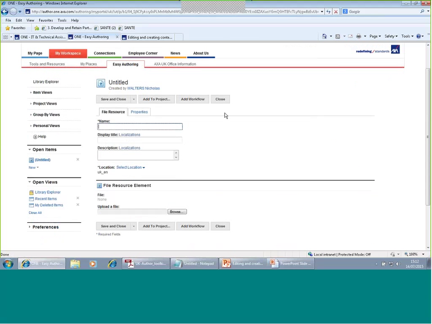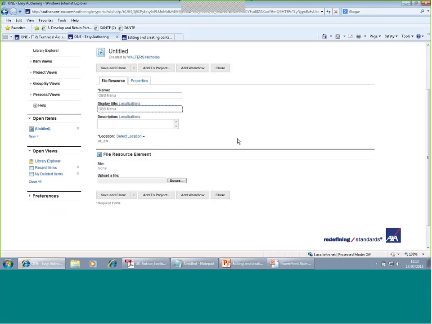And what you can do here is name it, give it the one name, which needs to be logical. You need to be able to find this quickly in the future. So let's say that we are linking to an OBS menu. You name it appropriately. As is the convention, have the display title be the same. And it really defaults to UKN, which is the correct location for files. And what you do is simply click on the Browse button there to upload your file.